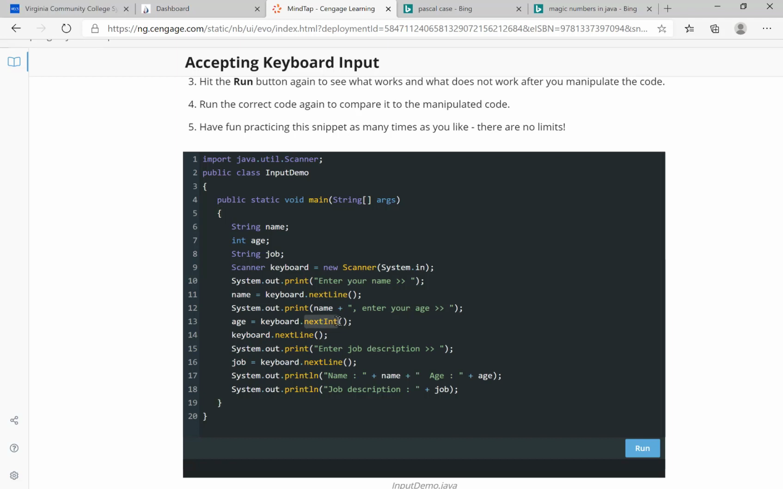This is going to allow them to finish up that integer and assign it to age. And then we're going to put right here, keyboard next line. This takes us off the line we were on and moves it to the next line. And then it says enter the job description, that your title, and whatever they type in here is going to be assigned to job.